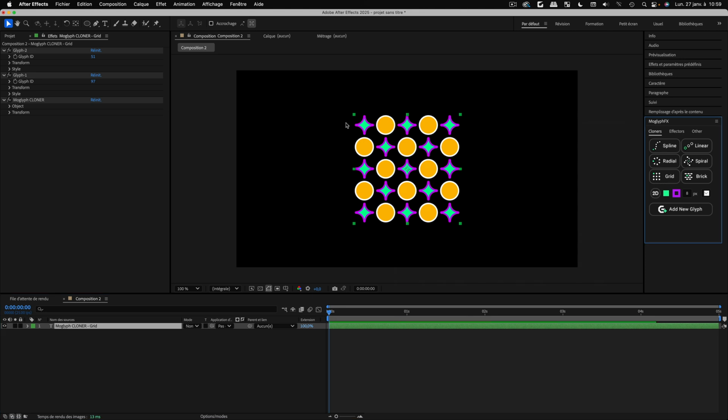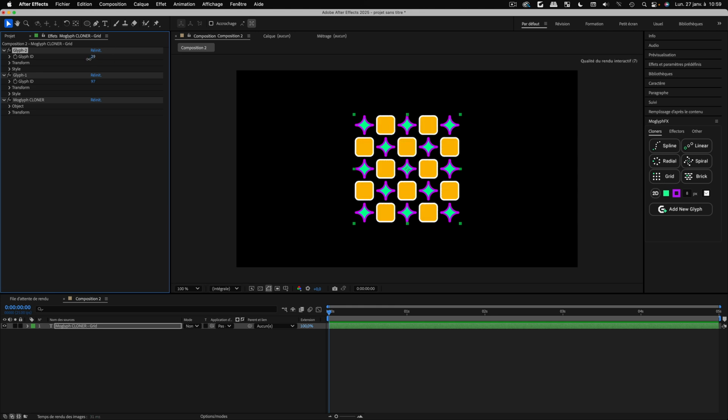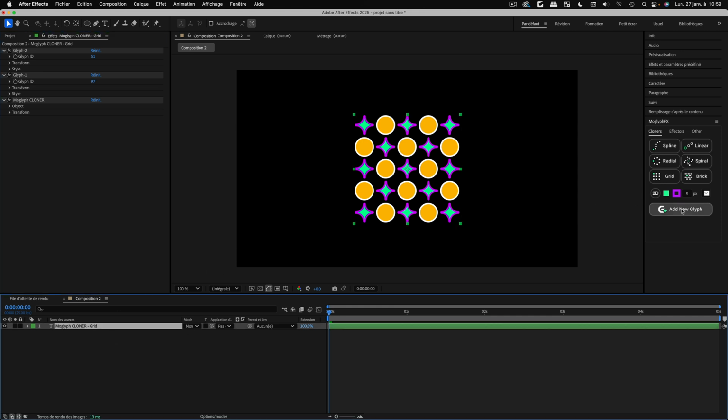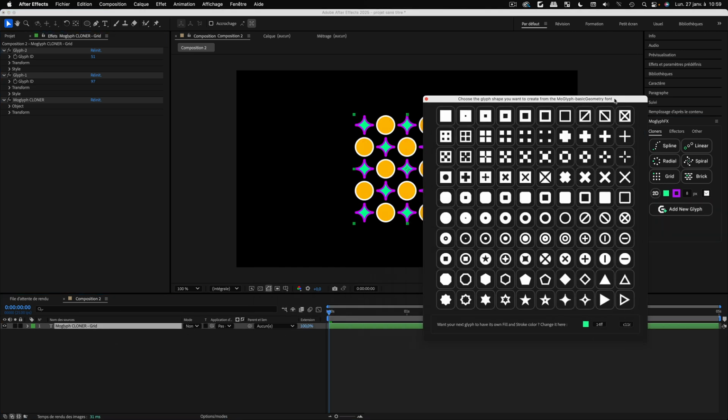And as you can see, each shape comes with its own glyph effect. So the glyph 1 in my case is this star shape, and the glyph 2 is this circle shape. And I can change the numbers, of course, by playing with this slider. And if I want to know exactly which number I have to type, I can just select my cloner, click on Add New Glyph, and go over the shape I want with my mouse cursor.